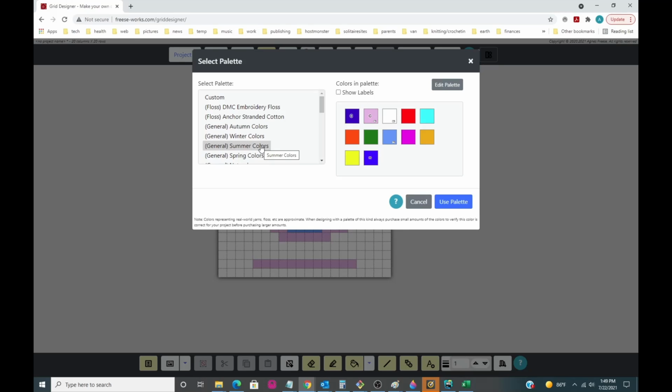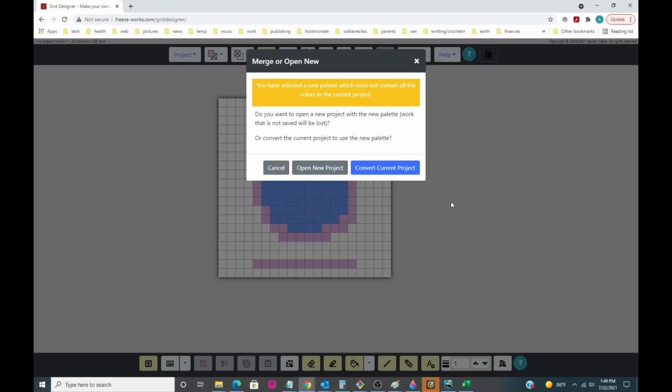In another video, on customizing the children's name rug, I show how that got converted from the Hirschner's pre-cut yarn to the Mary Maxim pre-cut yarn. So that conversion process is also shown in that video. But I'm just going to go from summer colors to winter colors. So there's my winter colors. I'm just going to say use palette.